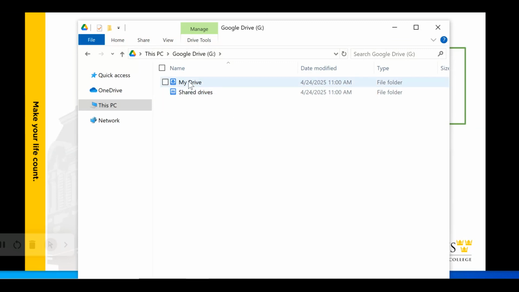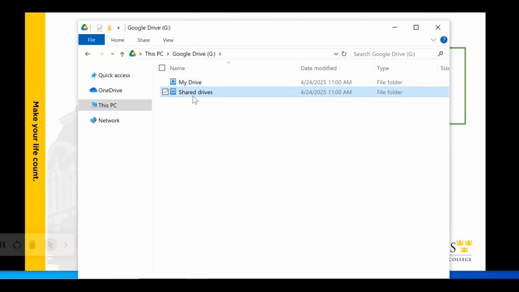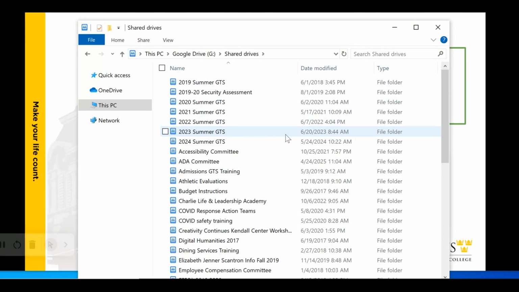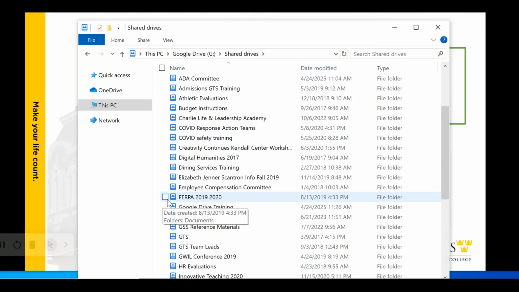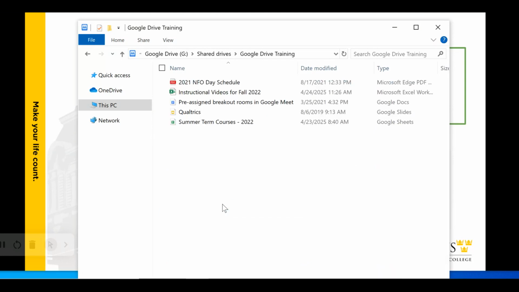Inside the Google Drive folder, you'll see My Drive and Shared Drives. Select the one where the files you are looking for are located. Browse through the folders to find the file you need. Double-click on the file to open it.